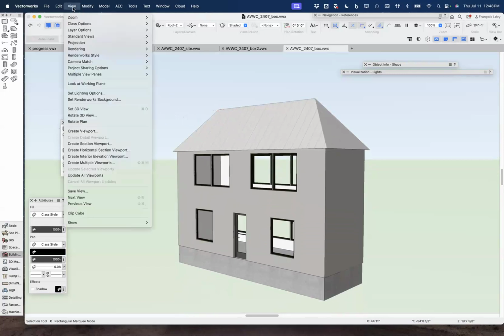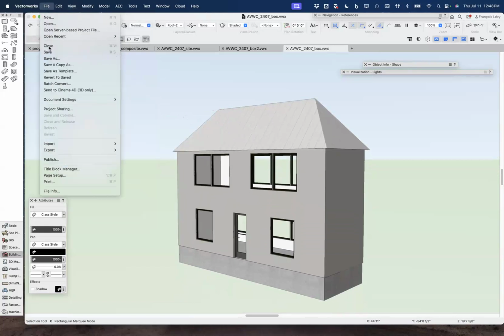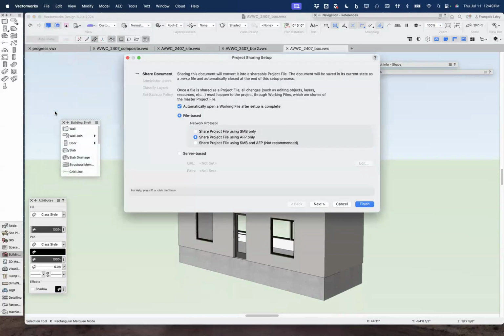So under file, I'm going to go here to project sharing. And again, I can't really fully demonstrate this, but I can at least hit on some highlights and things to look out for. So the first thing that you get is this dialog box, your project sharing setup. And once you create a project file, it's going to change the 3-letter suffix of the Vectorworks file to a Vectorworks project file. It'll be a VWXP instead of a VWX.